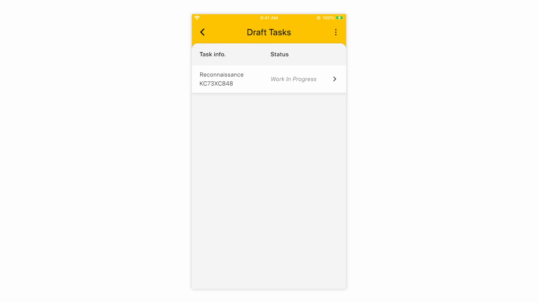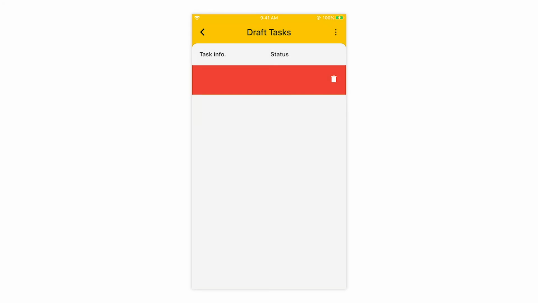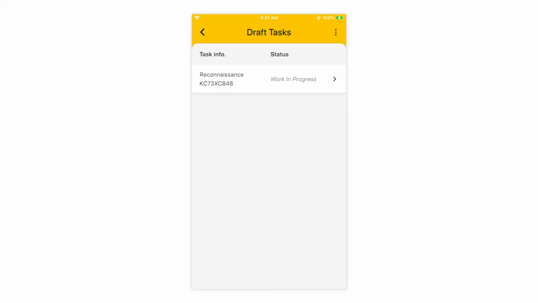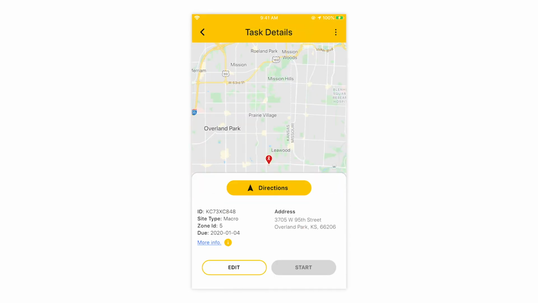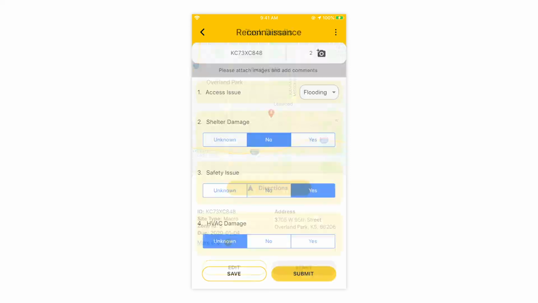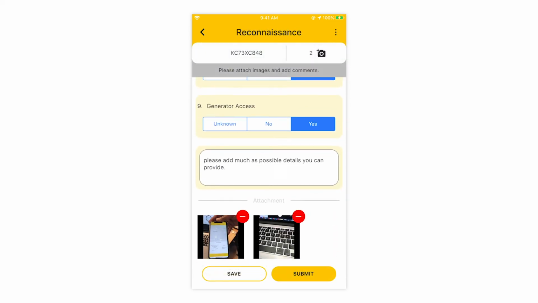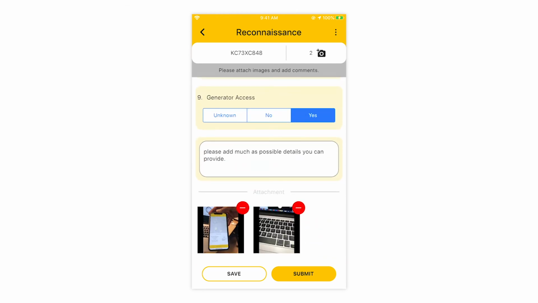If I want to delete the information that I have put into the task and I want to start from scratch, I can just swipe here to the left and it will get me the delete option. In this case, I don't want to delete, so I'm just going to hit cancel. And if I go back here, I'll find the same information. I can edit, go back to the task and edit it, and I'll find all the information that I've added previously. Okay, but in this case, I'm going to go ahead and hit submit.